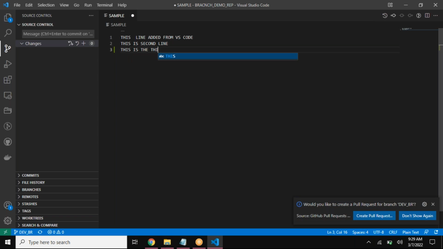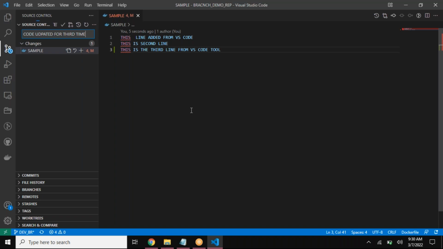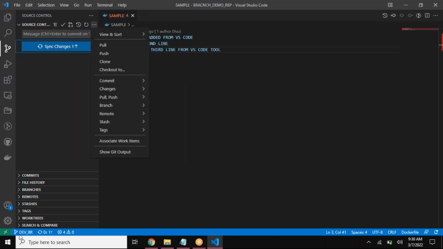This is the third line from VS Code, for example. So click on your save button or Ctrl+S. Either way the thing is the same in here. So go to my source control and I'm trying to say code updated for third time, something like this. Tick mark, yes. Now I want to push it. So you're pushing this one. See at the bottom, we're trying to push to my dev branch in here.